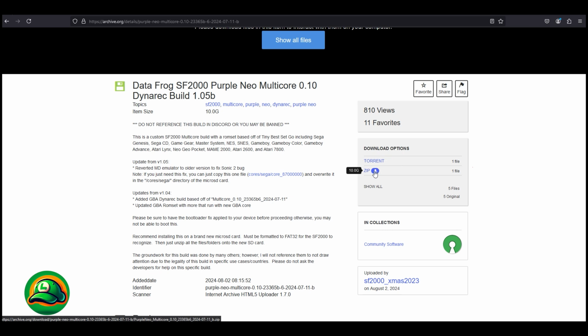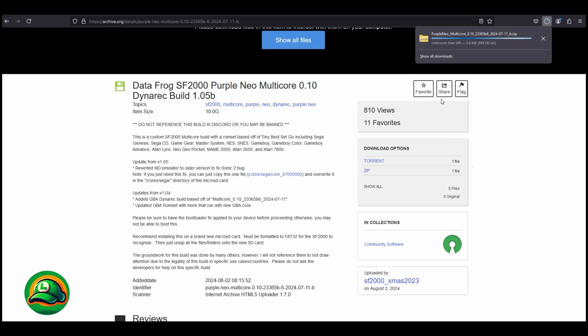While the download is in progress, it's a good time to install the bootfix and back up the current content of the card to avoid potential future headaches. Keep in mind that the new software uses different cores, so it's very likely that all saves won't work after installing Neo Multicore, and you'll have to start all over.